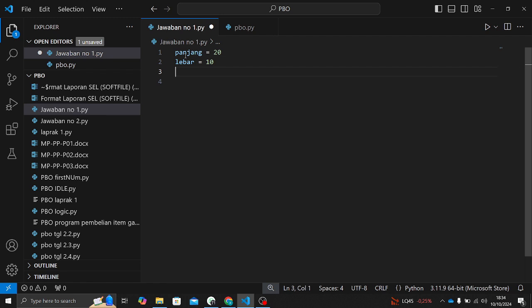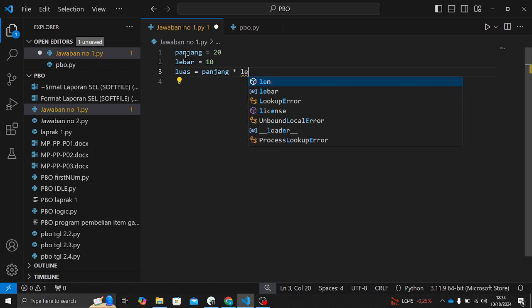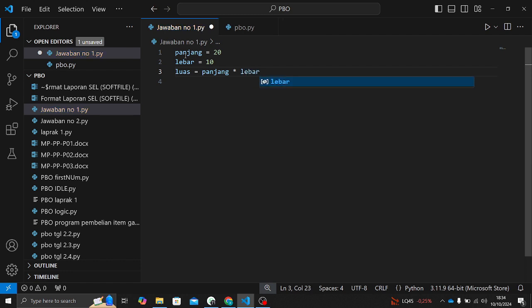To calculate the area, or luas, multiply the panjang by lebar. This can be done using the star operator. Luas equals panjang times lebar variable. Okay, then we will make the output.